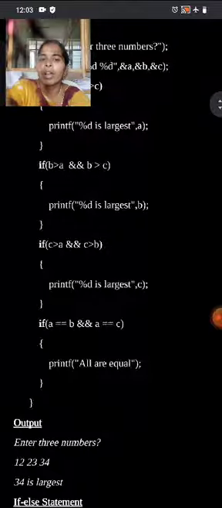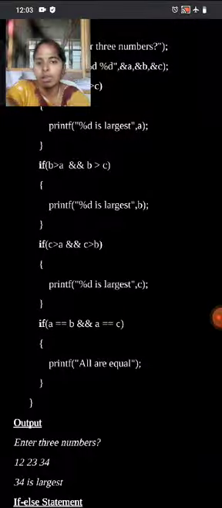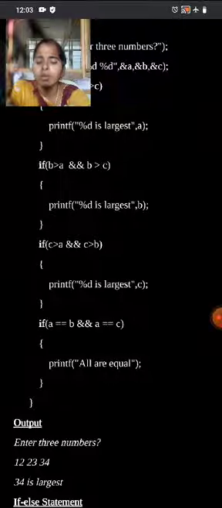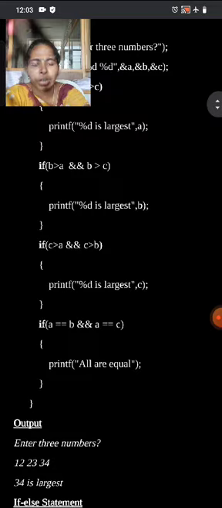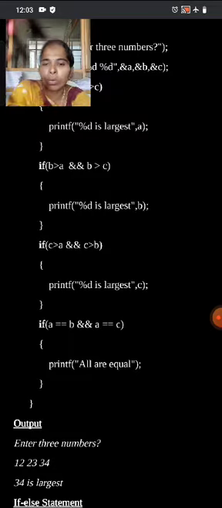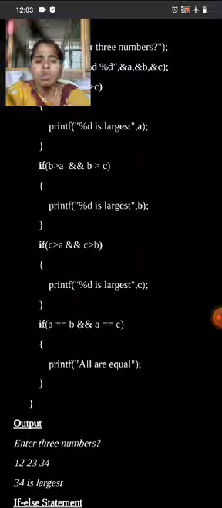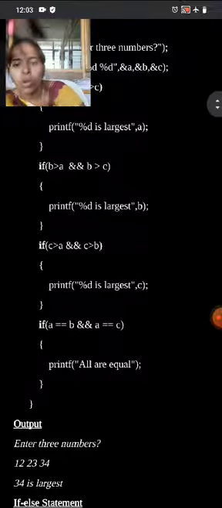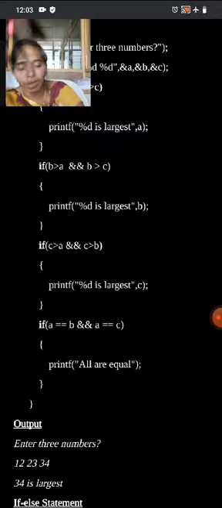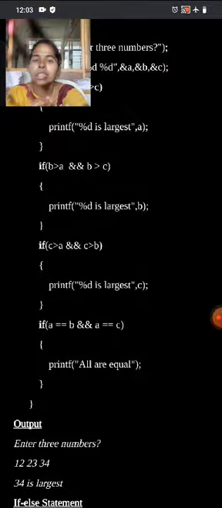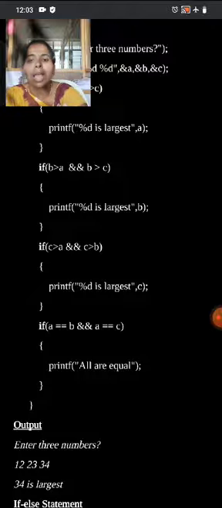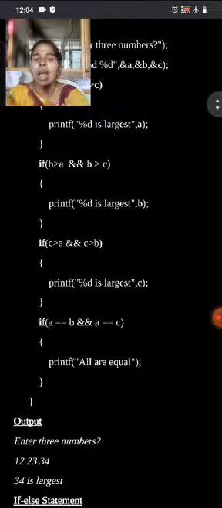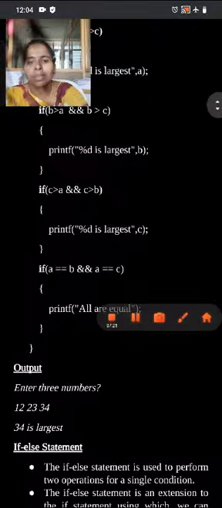Since this if condition is true, the code of the if statement is executed. The next line is also an if condition. Inside it, we check whether all the values are equal. That is not true, so if the condition is false, the code inside the if statement is not executed. Finally it reaches the end of the program. The final output is: enter 3 numbers 4, 5, 6, and 6 is the largest. Thank you.